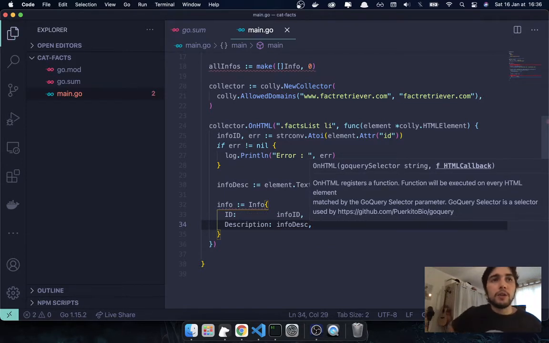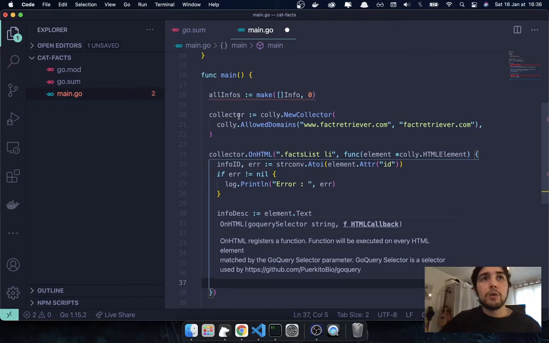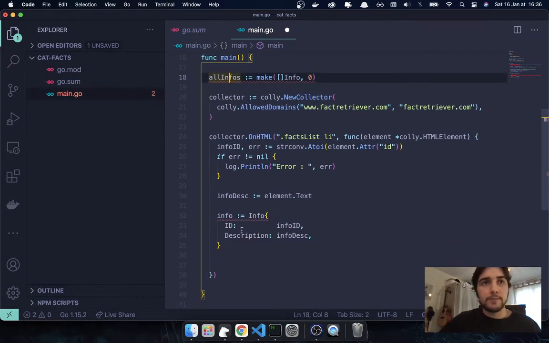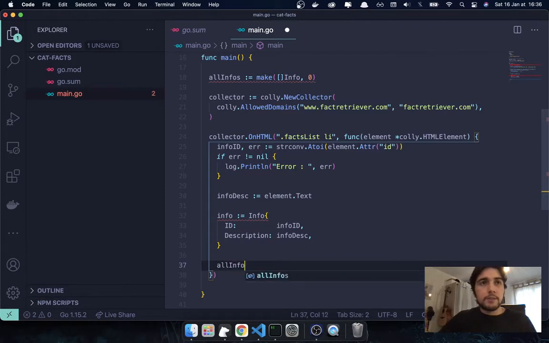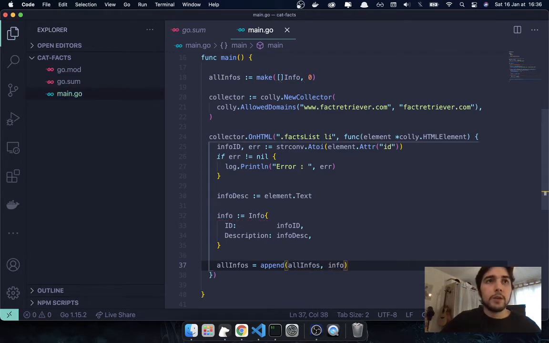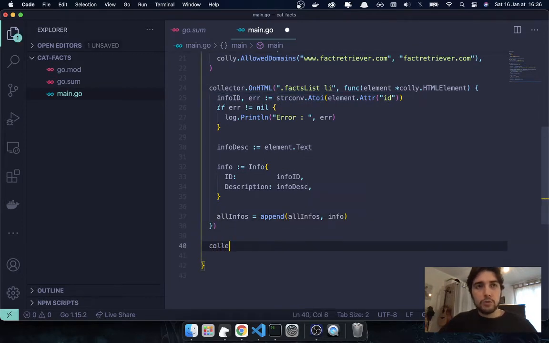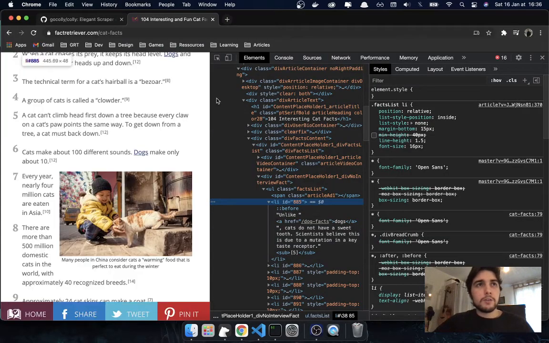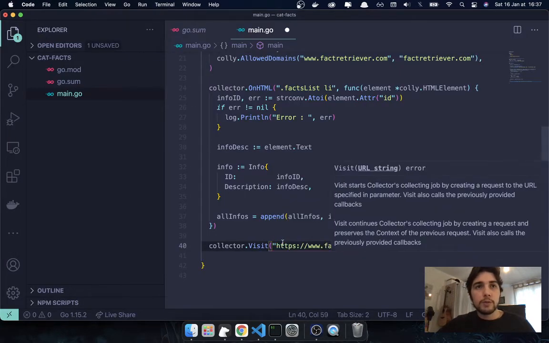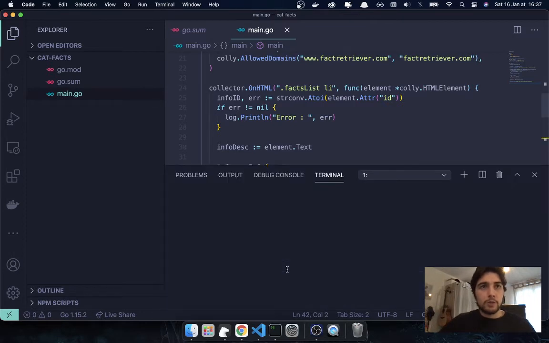Okay, cool. Now we have our info, and now we just need to send it to the all infos slice. So just get this infos equal to, let's use a built-in function in Golang, append. So append to all infos this info. Cool. So now we are done with the on HTML function. So now let's use collector.visit. So it visits not our domain name, but actually the web page that we want to scrape. So let's do this. Terminal.